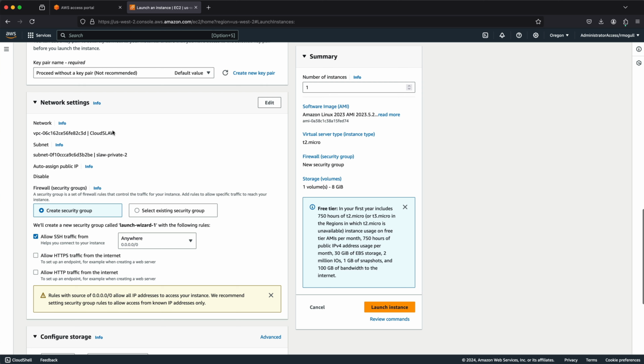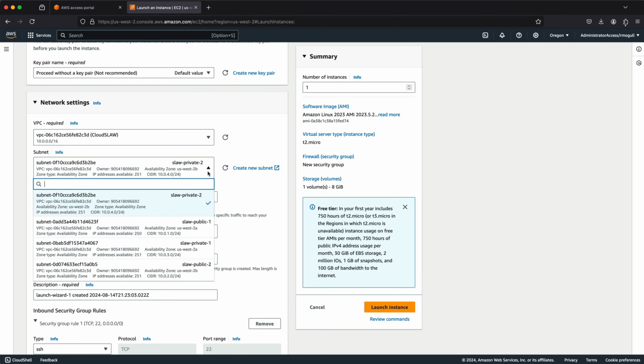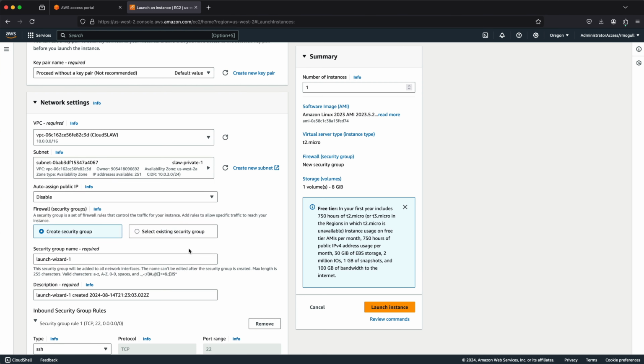And then we go to network settings. These are not the settings we want at all. Go ahead and click Edit under Network Settings. Now, we only have the one VPC, so that's correct, and we want to pick our S.L.A.W Private 1. S.L.A.W Private 2 would work, but let's all be consistent, and we'll pick S.L.A.W Private 1. That was created with our CloudFormation template.